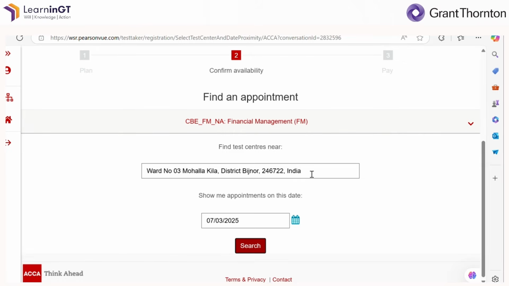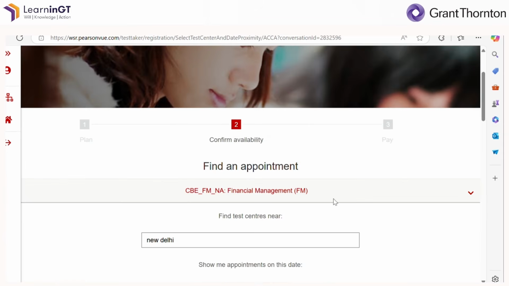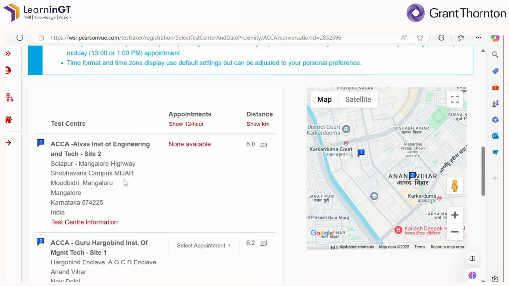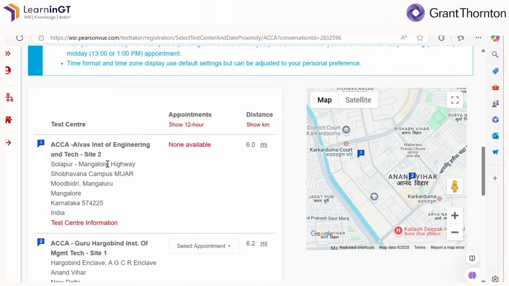So I am finding the exam centers nearby my area, which is New Delhi. So I'm putting New Delhi over there. So see, I'll see all the centers in India now and the centers nearby New Delhi. So I got my centers.